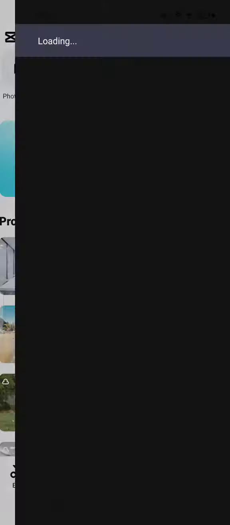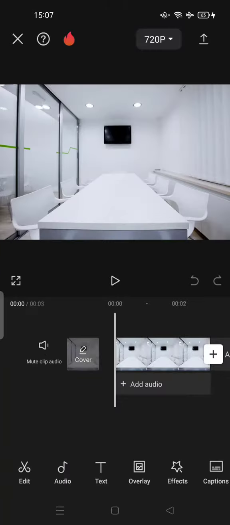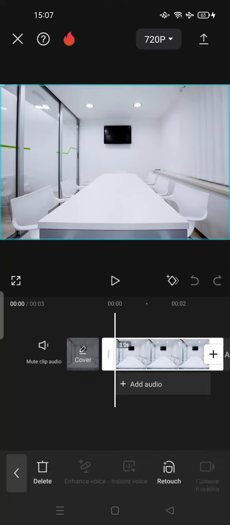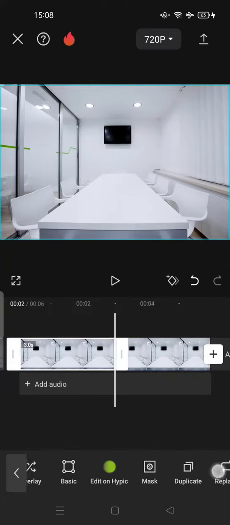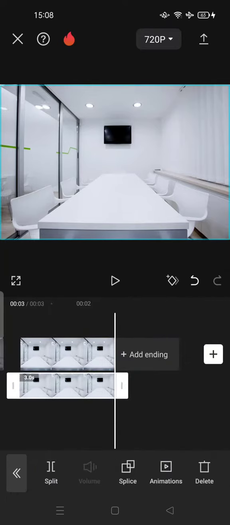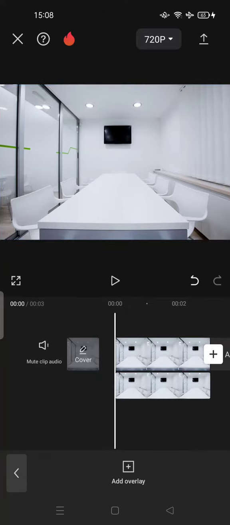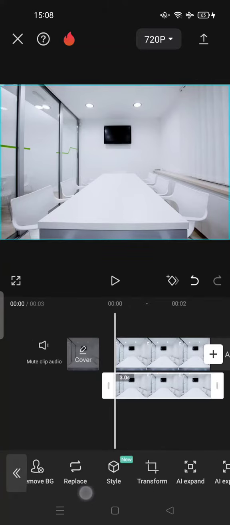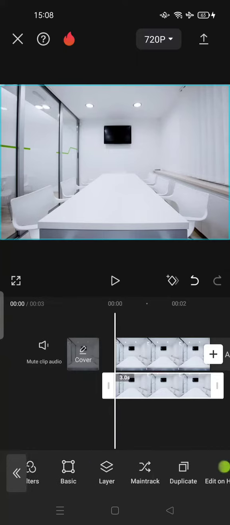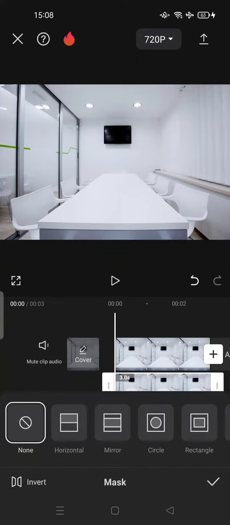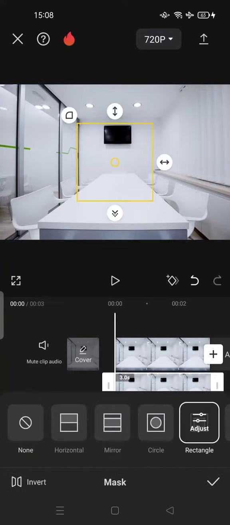Just tap on your project. This is for example my project, and I want to remove the TV on the wall here. It's very easy. Just tap on your video or your project and make a duplicate here, and tap on the first video and make an overlay, and after that you can add a mask into your overlay video here. Try to search for mask here and use rectangle.